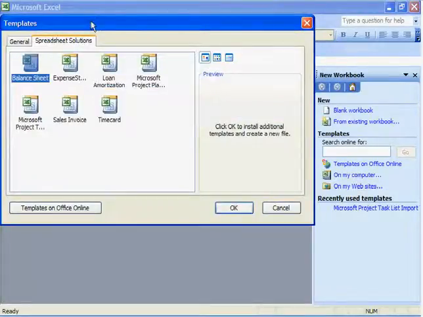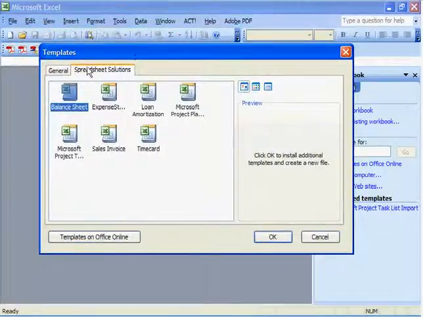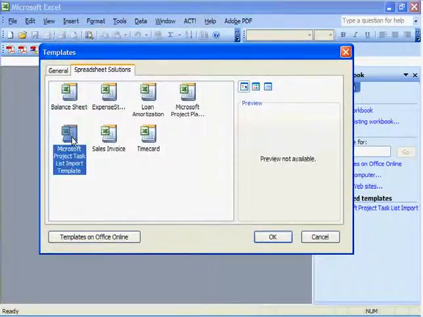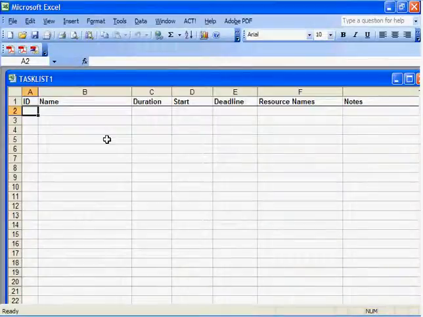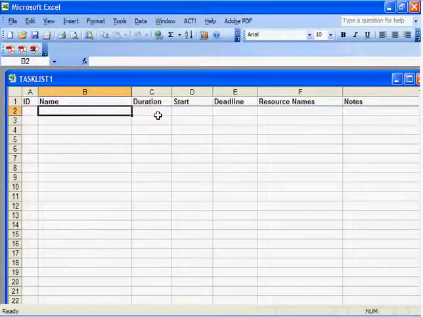Whenever we install Project 2003, a template for this will pop up. And notice we have Microsoft Project Task List Import Template. We'll be able to select and click OK. We should now notice we have the same kinds of options. The name, duration, start, deadline, and any other miscellaneous information.